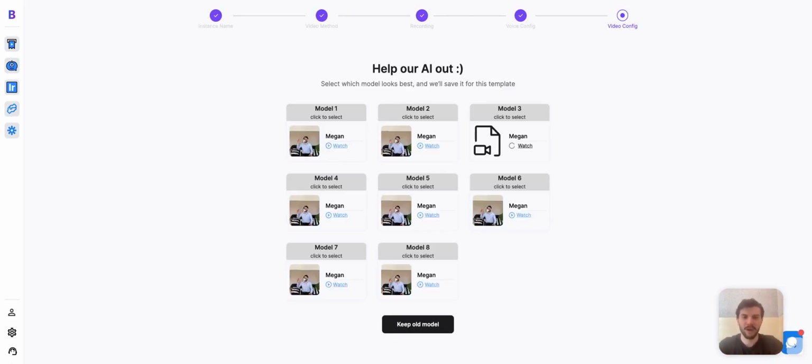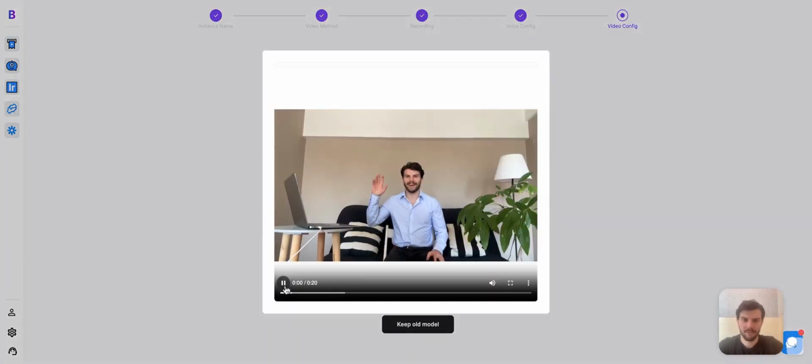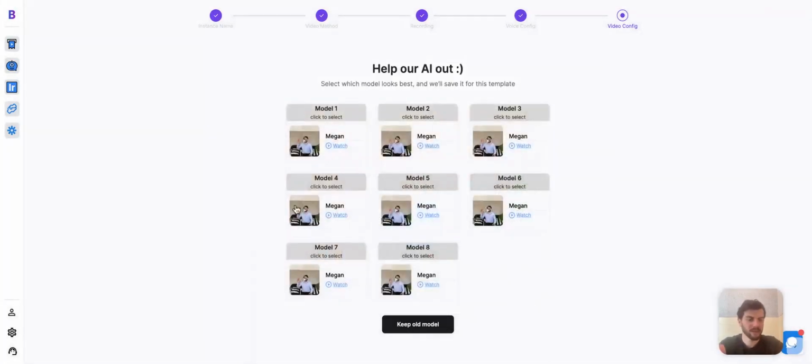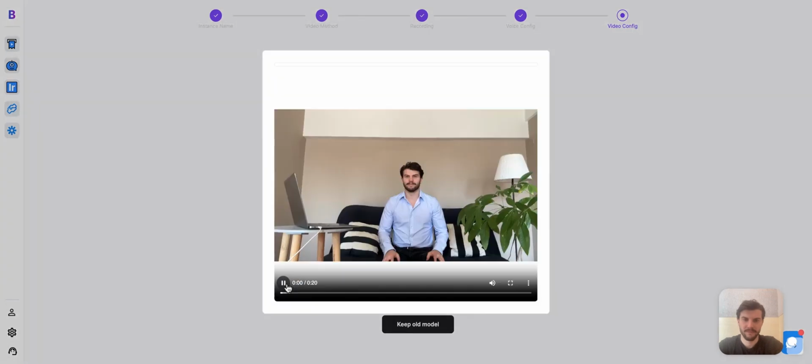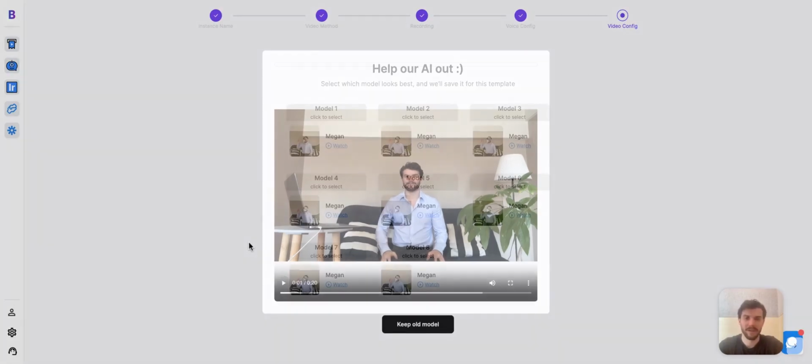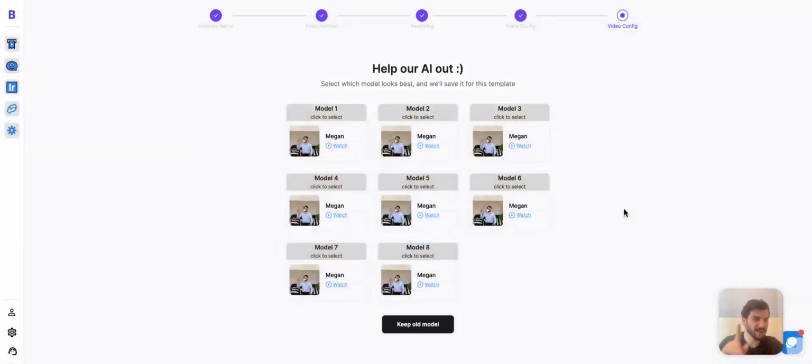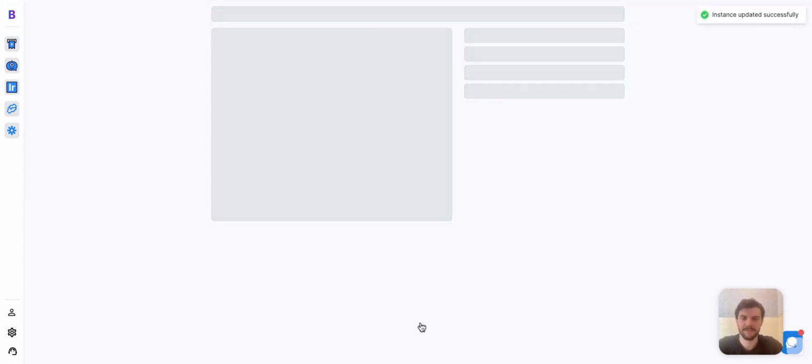Let's check them out one by one. Hey Megan. That one didn't look good, so let's check out model 2. Hey Megan. That one looked perfect. So far, model 2 is the winner. Hey Megan. Model 3 looked very nice as well. Okay, it's a close one, but I think model 3 looks the best, so I'm going to select that and save it.